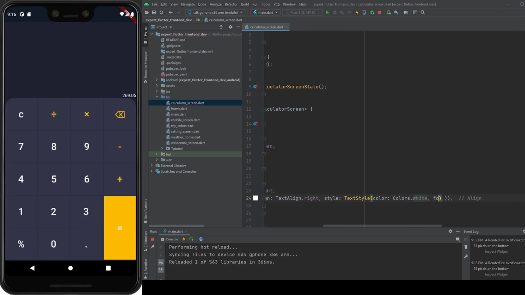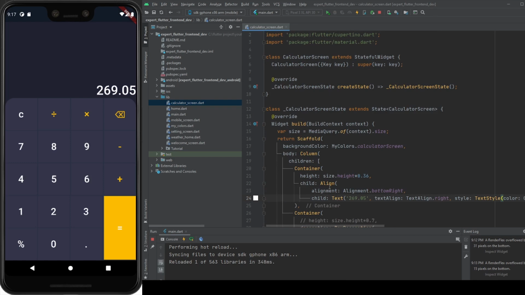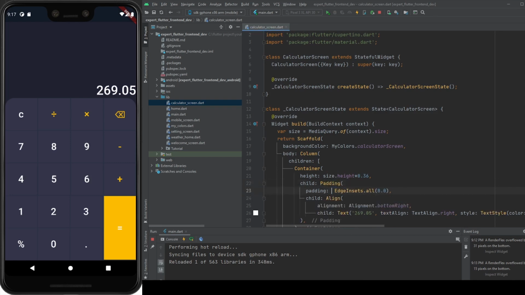So I have set the text for the label and set the font size 40, and will set the font weight should be W500, and color should be white, and we will set the padding here, left padding, left and bottom should be 20, and right side, right should be 10. Okay, now it looks better.